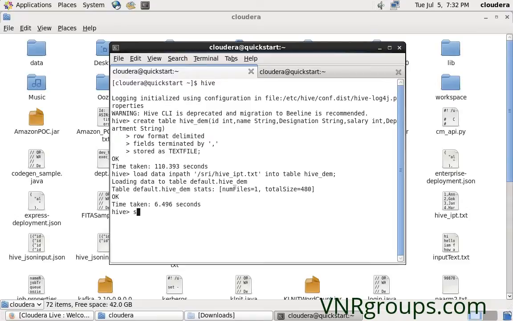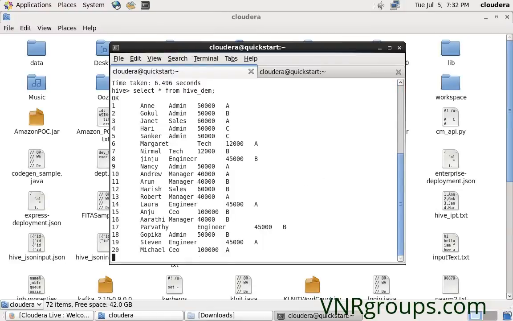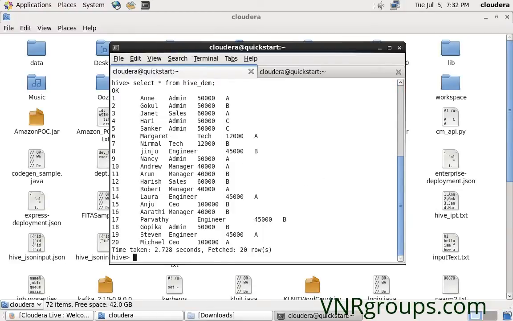So now the file data got logically represented as a table, which allows you to write queries. If you want to write a query, I can do it: select star from hive_demo, and you will be able to view the data in the table. Got it? Earlier it was not possible. You cannot do any kind of querying on the file data. Now you can easily do it because the file data got represented as tables.